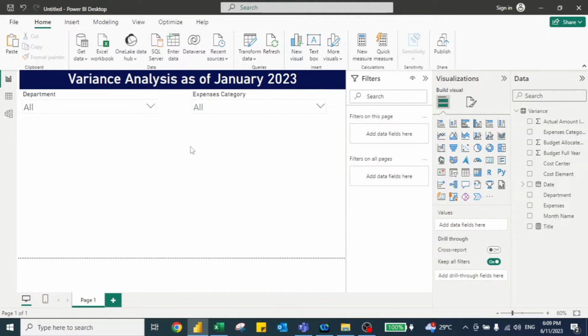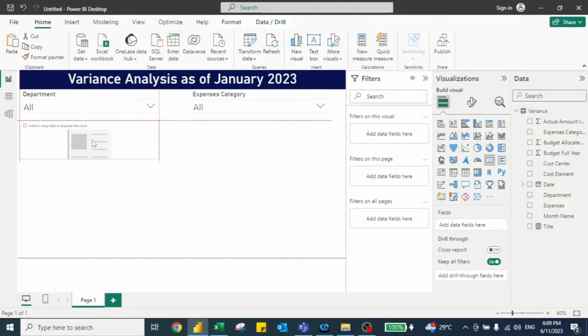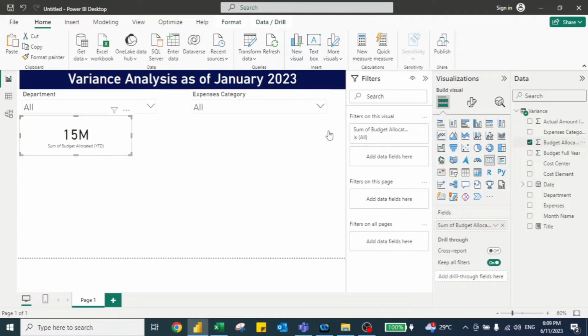Okay, what next is I want to show a card where it shows the budget expenses and also the actual expenses. So let me show a card again. Now we do have this card over here, and let me adjust the size. Let me take budget allocated year to date. So now we have sum of budget allocated. Let me put the name budget expenses year to date.